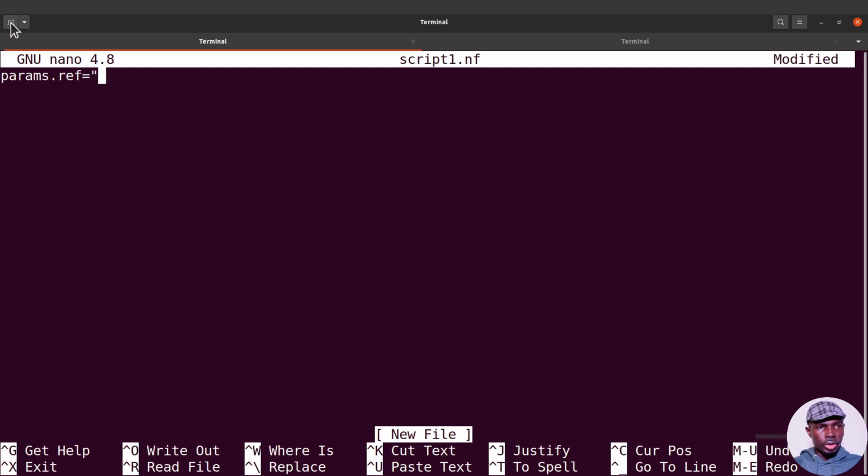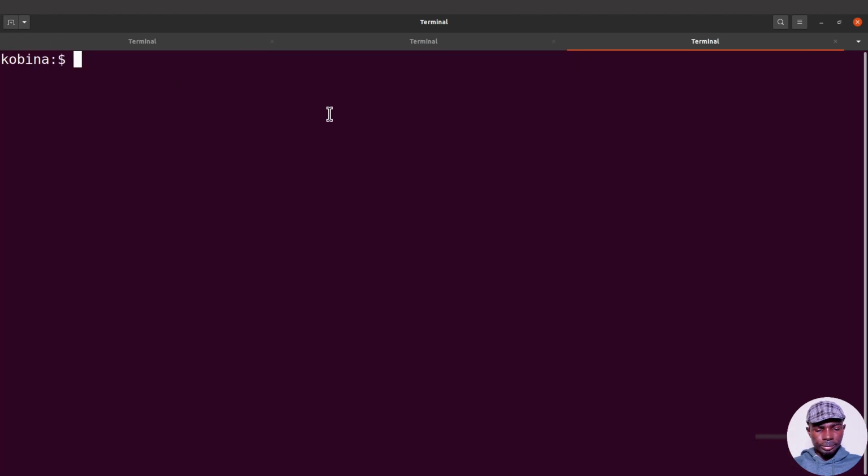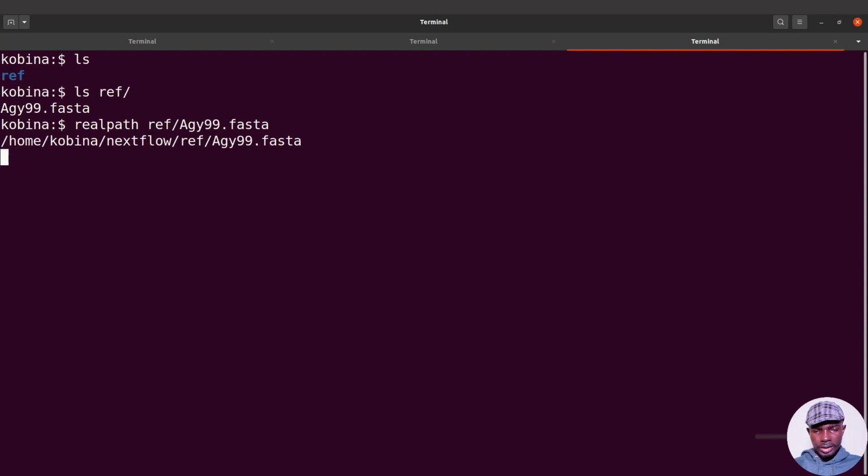Now, if you're not sure, let's just do this. I'm on a Linux system, so I can quickly check the path of the sequence. Let's do this. I can just say rel path ref, and I'll specify the file. This will give me the full path to the file like this. Now, this command may not work if you're using Mac OS, but for Linux systems, it's going to work.